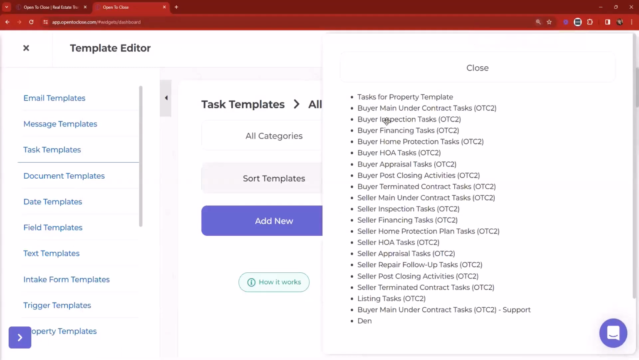Do you have all of your processes broken out into their individual task templates? Here you can see I've got my main ones, which come on every single time for my buyer. Then I've got my inspection, finance, home protection, HOA, post appraisal, and post closing tasks. If you do not have your task templates broken out like this, and things are slower for you at the end of the year, this is what I would look into.